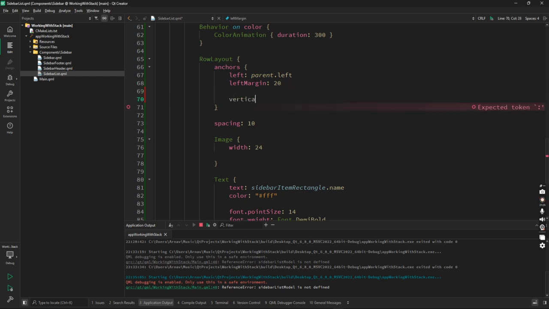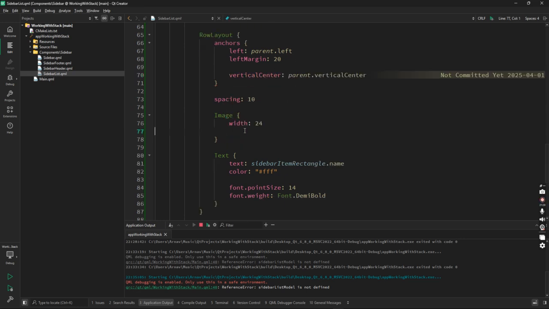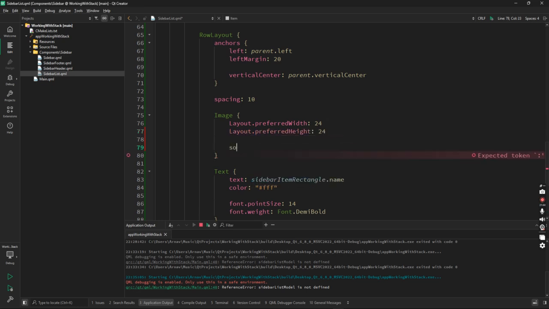Okay, let's add some vertical center here. Why not? Vertical center, parent dot vertical center. For the image, because this is inside the layout, I'll say layout dot preferred width 24, layout dot preferred height also 24, and source, the image source.